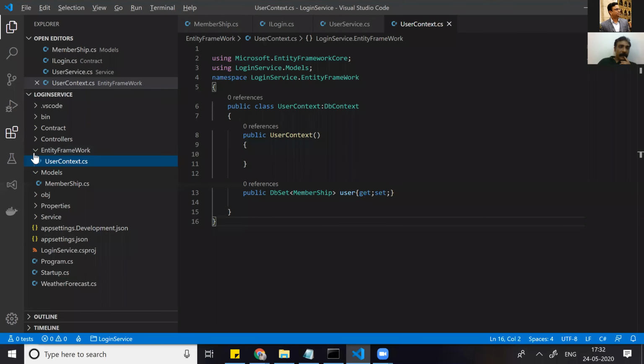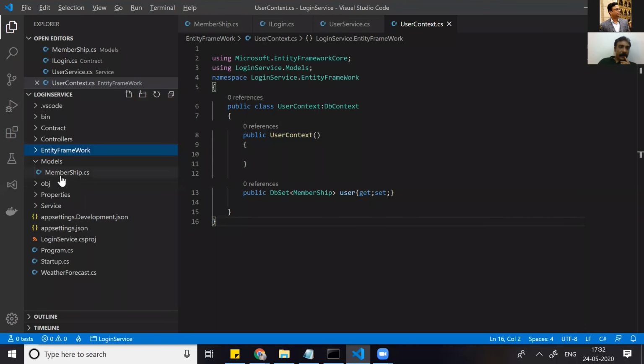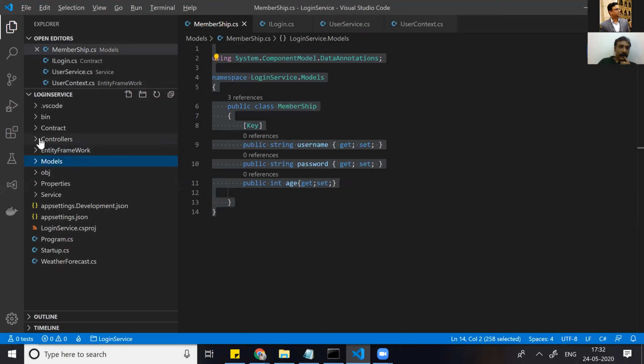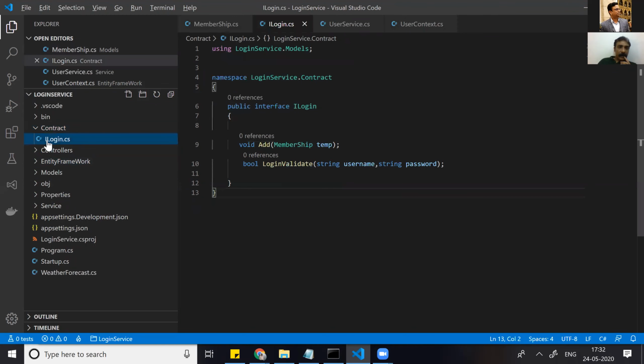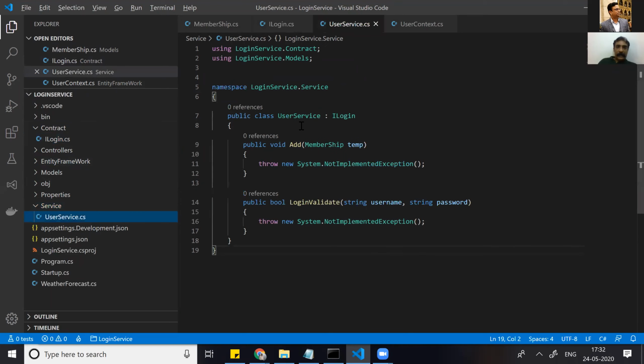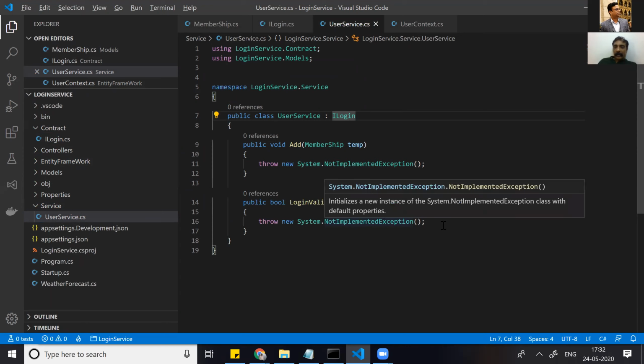I have defined the entity framework, I have defined the model, I have defined the contract. Fine. Now I've taken these two functions within the interface. So let me move to a service folder, and now this class is implementing this interface. By using entity framework, by the DB context, we can go for adding a record into the backend, and we can go for validating a record against my DB set, whether it is correct or not as a login.